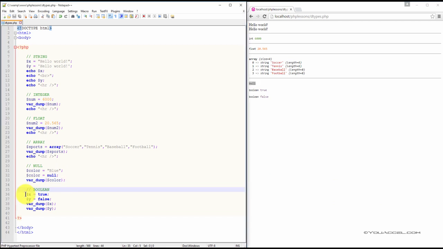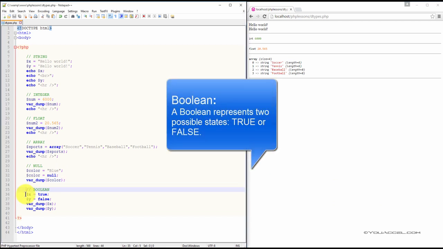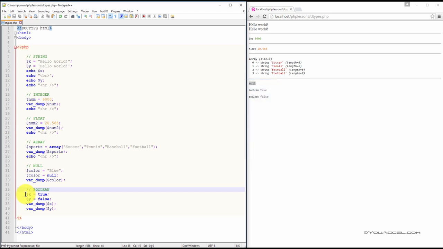A Boolean variable can only hold 2 values, true or false. Booleans are used primarily in conditional statements such as if statements, else, and else if. We'll be exploring conditional statements later in this course, but as a general rule, the following values would be considered false.